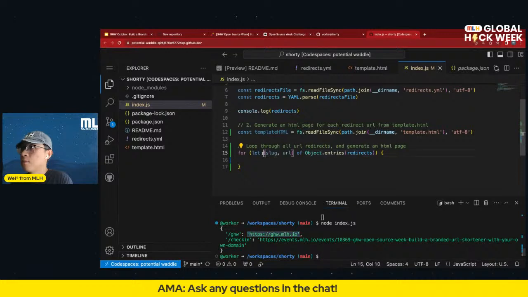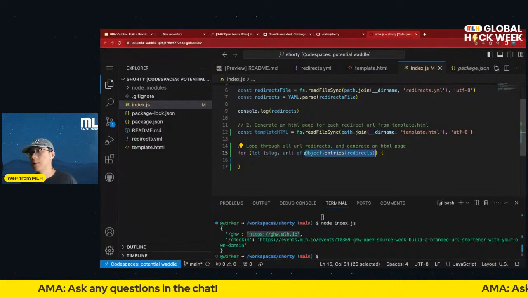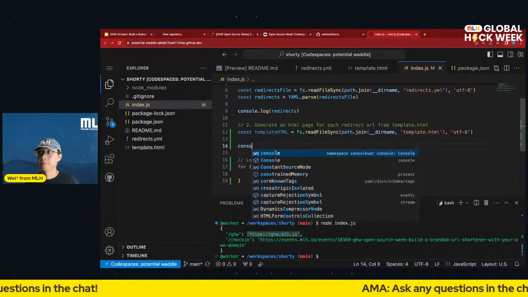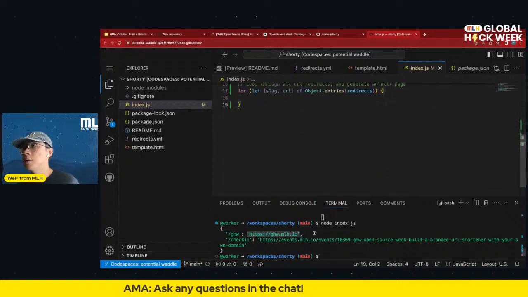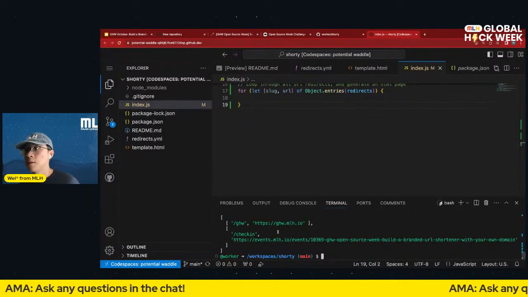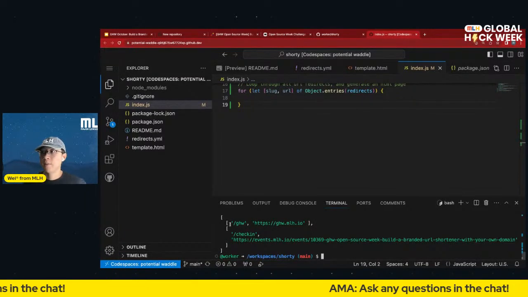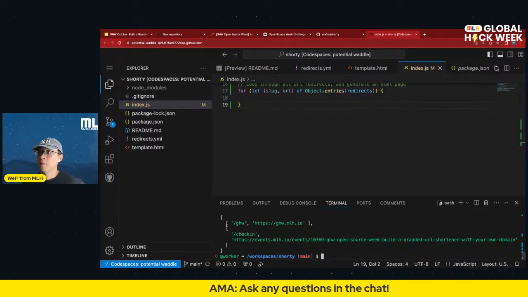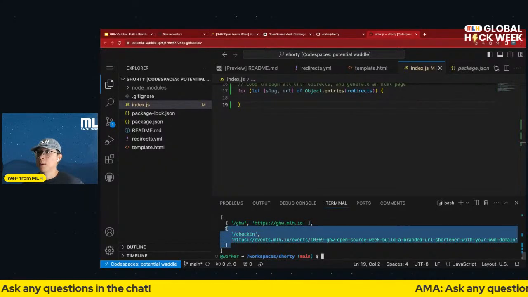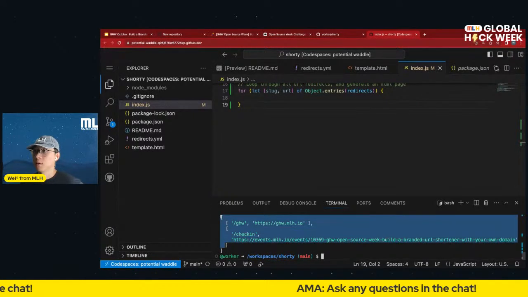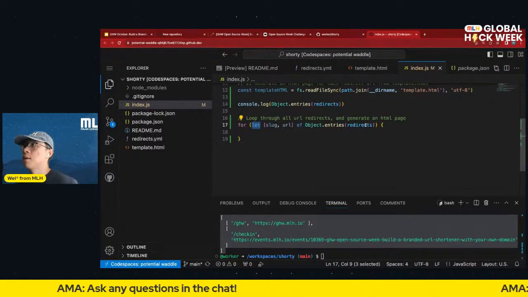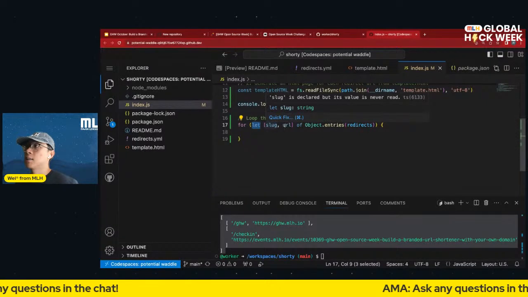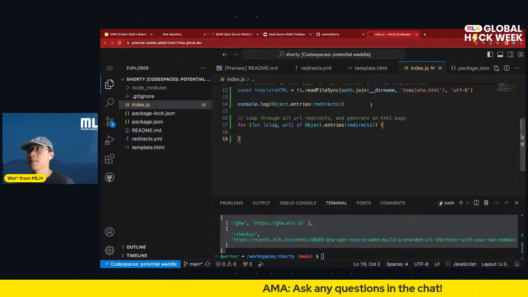So in this case, let me actually print this out as well so you know exactly what you're getting. Okay, save and run. All right, so you can see we're getting an array of arrays. For each key, we now have a key value array in the overall array. So that lets us do something like this. For each item in the redirect, we are extracting slug and URL from it.